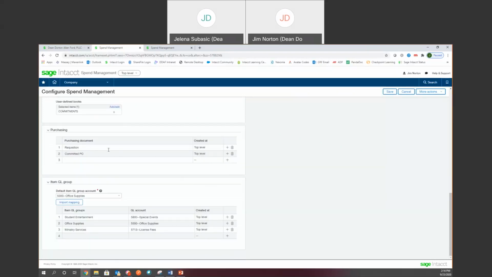When you enable purchasing, you're going to get the option for which purchasing transaction definitions you want that spend management to fire on. So here I'm having it fire on requisition and committed PO. Always a good idea to start that as early on in the purchasing workflow as you can, because if you wait till the vendor invoice, in a lot of cases, it might be too late, right?